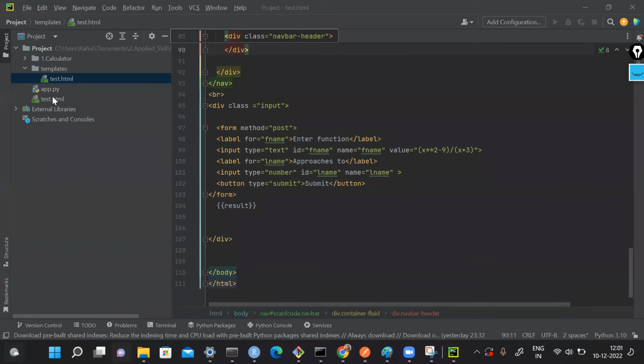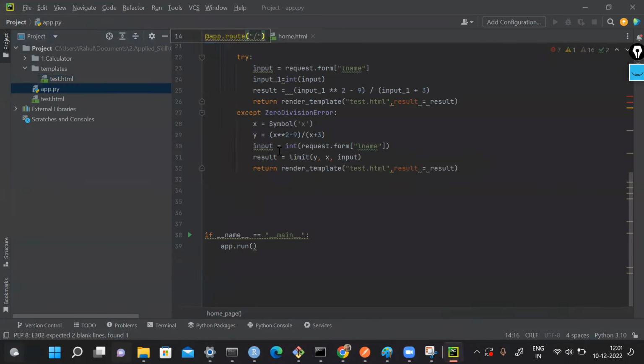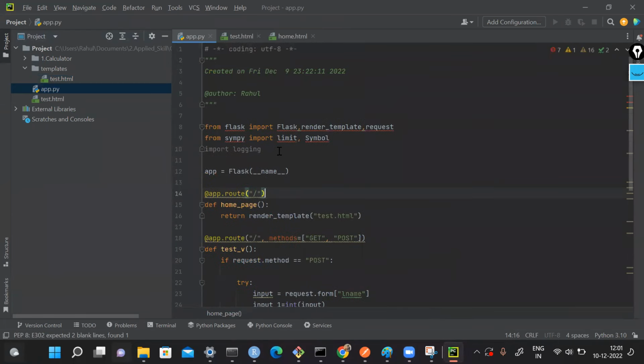Now let me come to the app.py file. Here I will implement our first API. Let me explain how this works. From the Flask module, we are importing Flask, and we are also importing a couple of things which we require later on. We also imported the library called SymPy, because we need to compute the limit of a given function. So this is our first function actually.